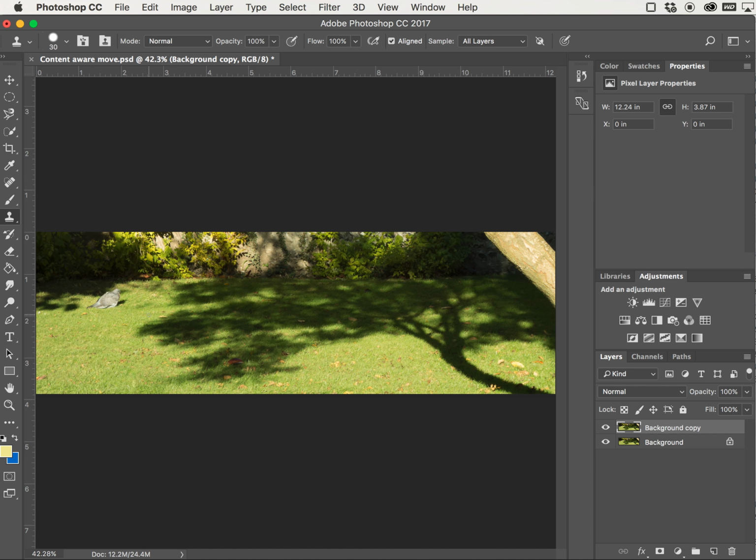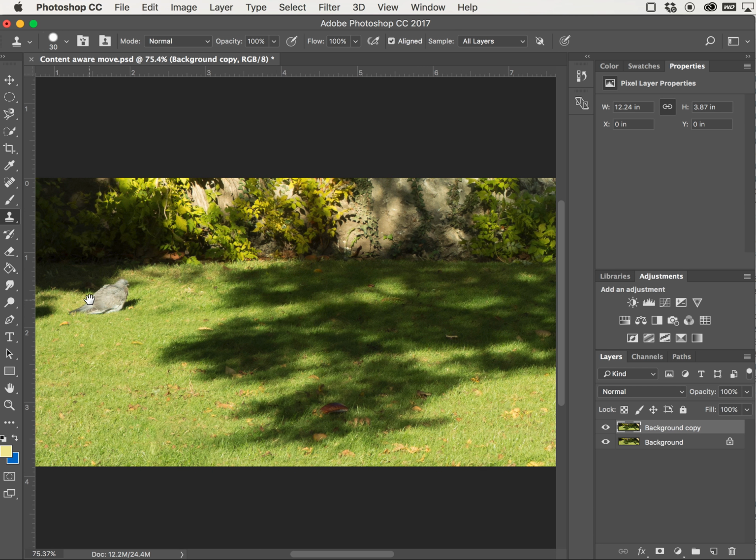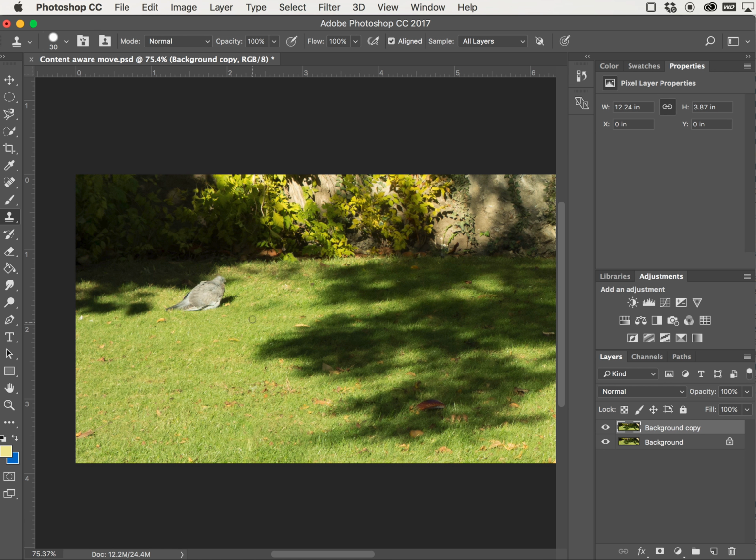In this picture, I want to move the pigeon. I'm going to zoom in a little bit on the pigeon by holding Alt and turning the mouse wheel, and then pressing the space bar and dragging the picture so you can see it.